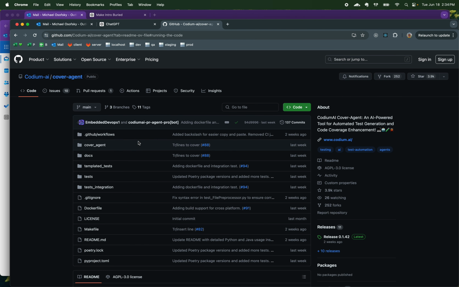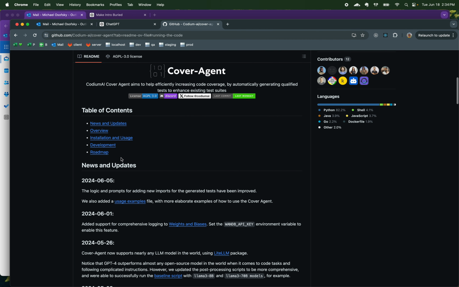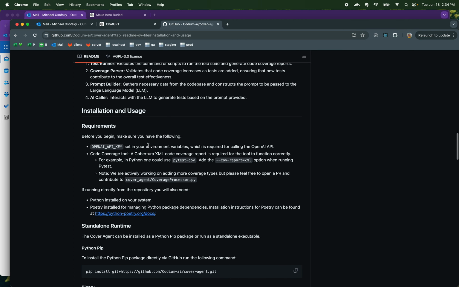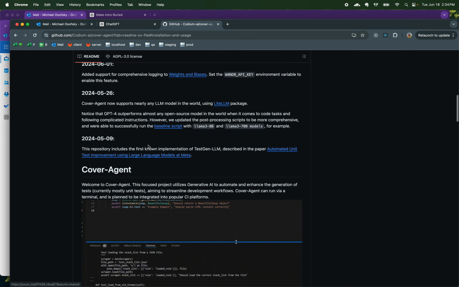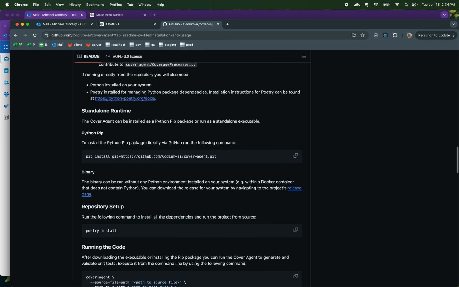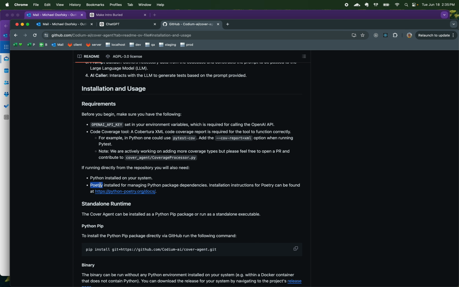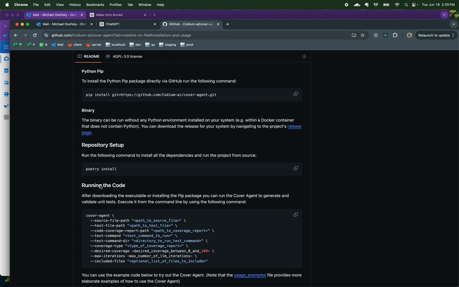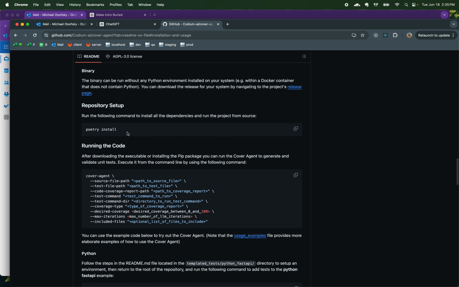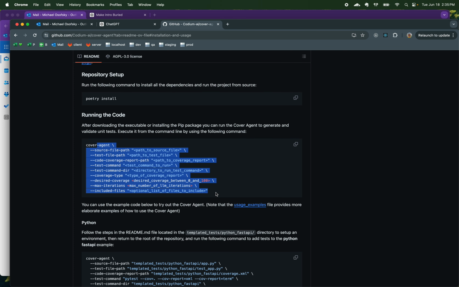Anyways, that is Cover Agent. If you want to try it yourself, you can go to this Codium-AI Cover Agent. I did follow these installation instructions. There were a couple of things I had to do a little differently. By the way, today is June 18th, 2024. Instead of pip install, I had to do the installation using Poetry, because up above it asks you to install Poetry. Poetry is an environment management system for Python. So then I did Poetry install, and I ran this.